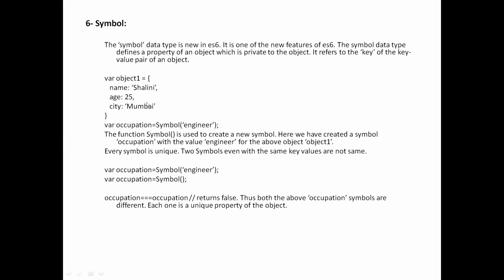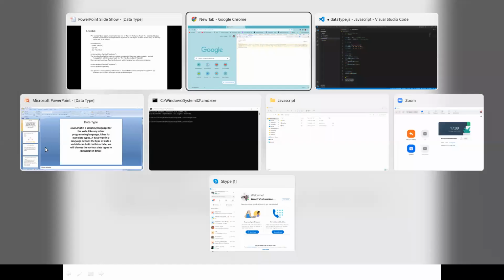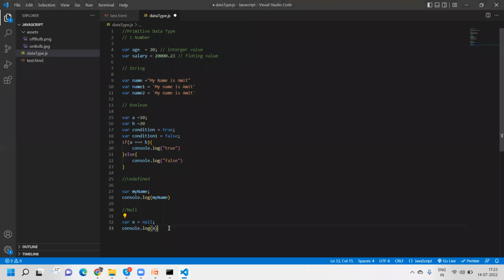In the same object, if you want to append a new key and value pair, in that case you will use the symbol data type. We'll see it using an example.